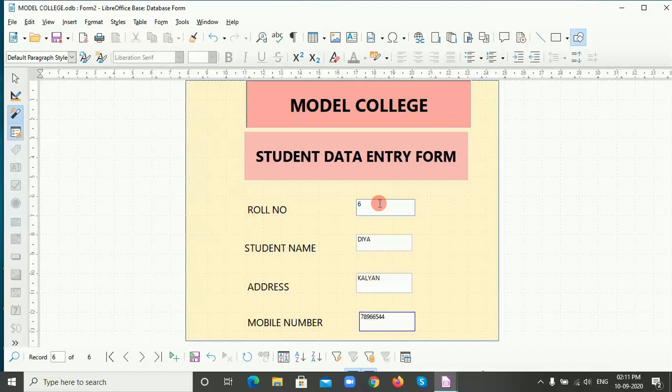Okay, we have added one record. If we want to add more records, we can add more records. Roll number 7, then tab. Now write any name like Charlene. I'm writing Charlene. Then write where she stays. She stays in Kalyan or Thane. Suppose she stays in Thane. Then mobile number. Okay, like this. Now I have done entering the records.